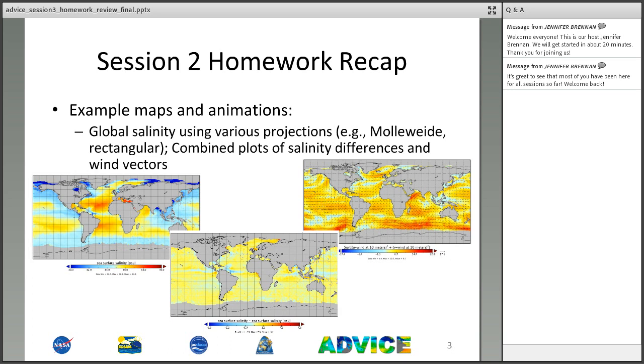What was really cool was some of the projections I had never seen before, and it's always interesting to look at the different kinds. And the software that was used to do this, which is Panoply, which was homework number 2, allows you to really look at different projections easily, and so it's kind of fun.